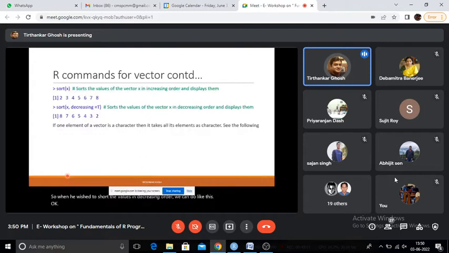Now this is one interesting thing: in a vector, if one element is a character, then it takes all the values as characters. Like we are defining a vector y where the elements are 1, 2, and then there is a character a, and 3. So when we try to get the value of y, we are getting all the values within inverted commas. That means all are characters. So this is one interesting characteristic we need to remember.